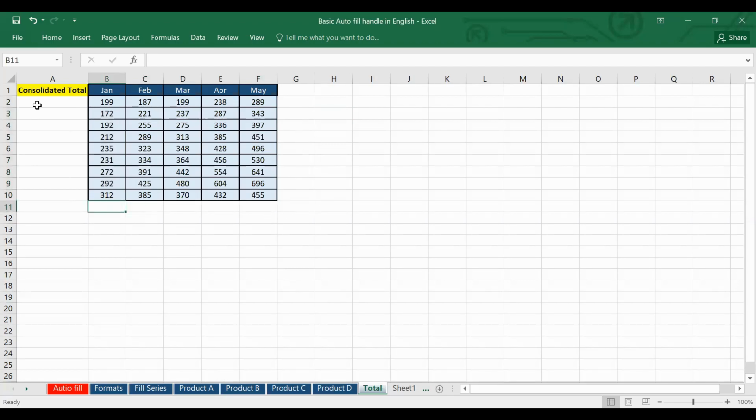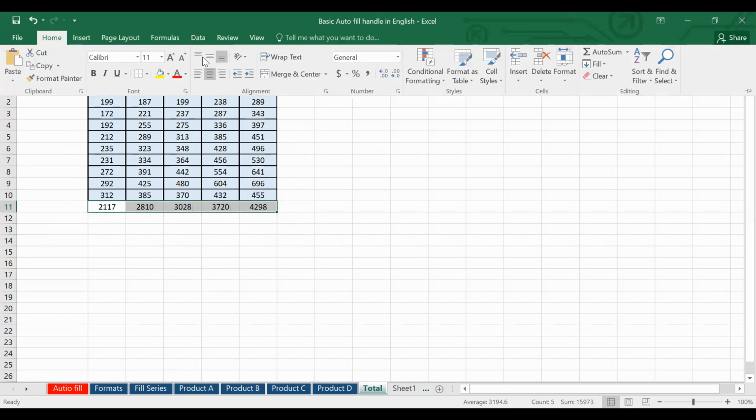Finally, if I want to get every column's total, there's a shortcut. Just press Alt and equal. If you enter there, you can get the first total. If you want, just drag it to the others, then you will get the total for the other columns also. It's a very useful and very powerful feature in the autofill option, right?